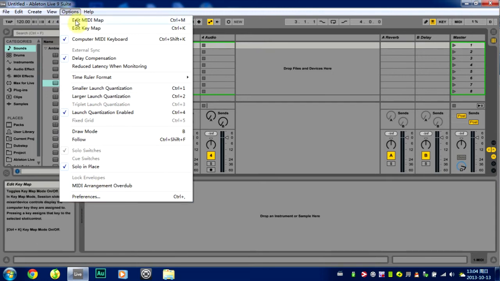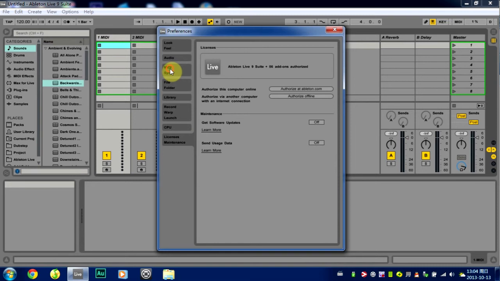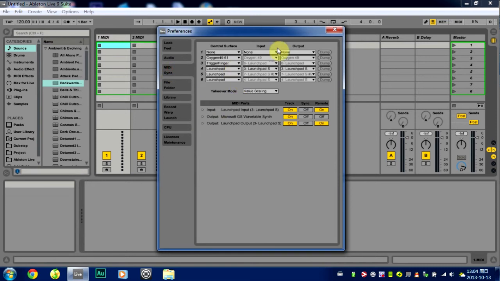Just click on the options, and you can click on preferences, or you can use the shortcut Control and comma. Alright, so let's click on preferences and go to the MIDI sync, and make sure everything's going right with your Launchpad or Launchpad S. Okay, so here everything's alright. See those? This is a pretty easy part, so I'm gonna skip this.